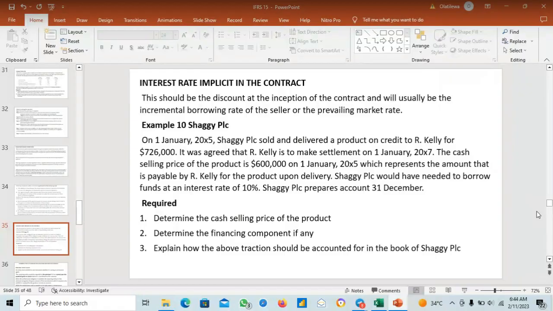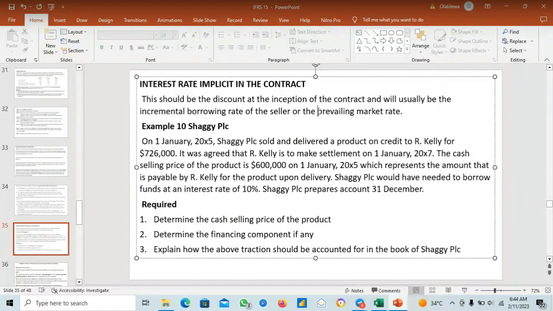Discount rate is there. The central bank is the one determining the discount rate. Discount rate is the rate at which loans should be given by banks. That becomes what? The market rate, the prevailing market rate that we are talking about here. The prevailing market rate is the discount rate in the market, and that is the rate at which banks will give out loans. Example, we have Shaggy PLC.